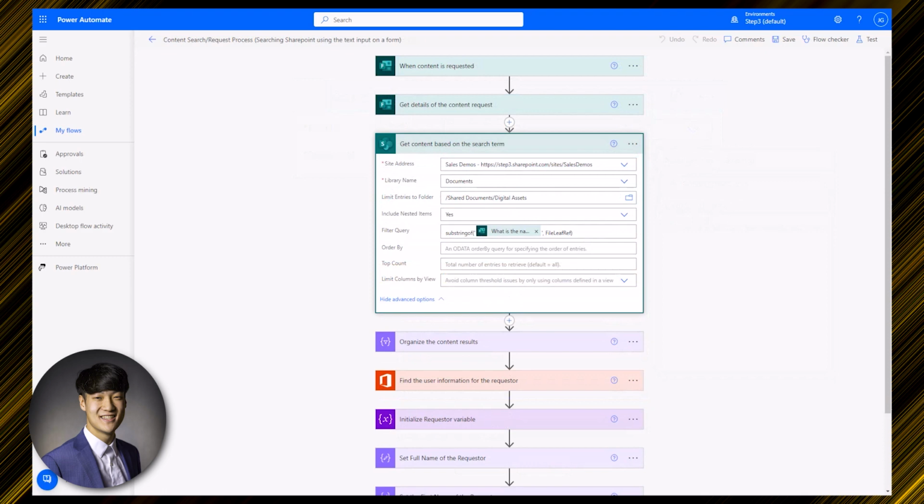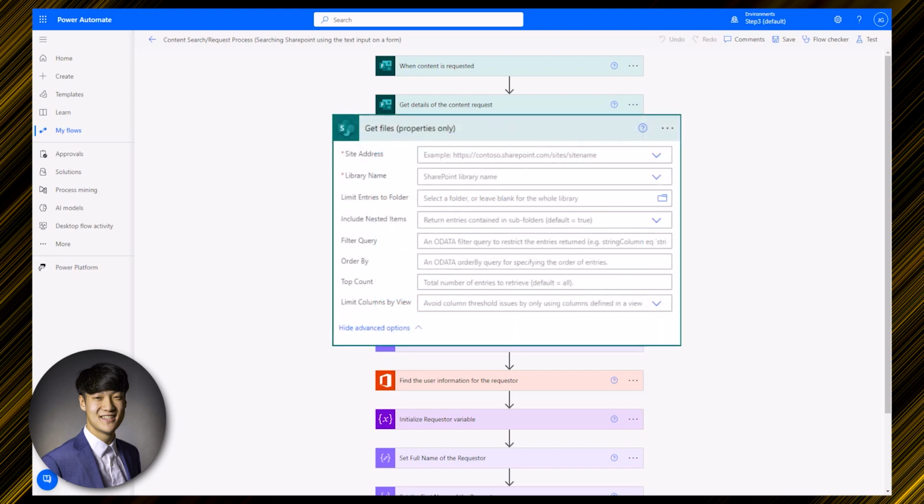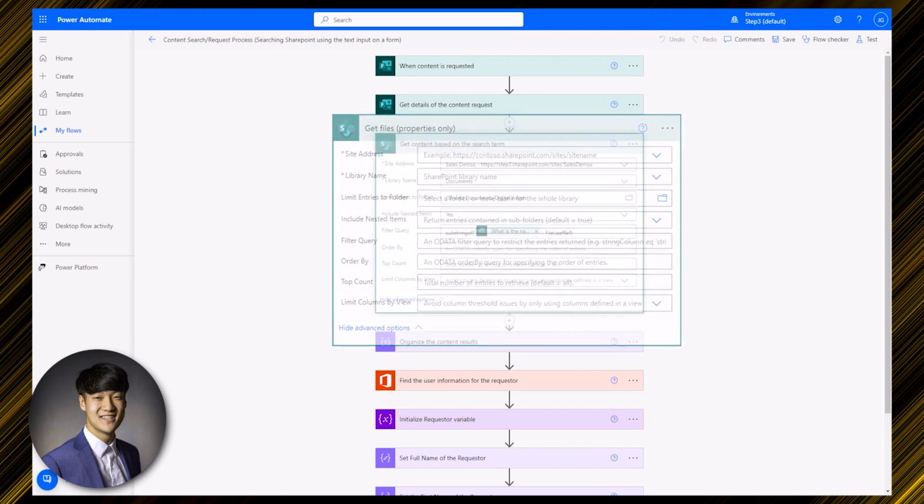In the next step, we're defining which location in SharePoint we should be searching for the file in. You'll specify which SharePoint site, the name of the library, and the name of the folder that is being searched in if applicable. In the filter query field, we've indicated that we're searching for a substring of the text that was entered into the Microsoft form question that asks for the name of the file. The default name of this action is Get Files, Properties Only.